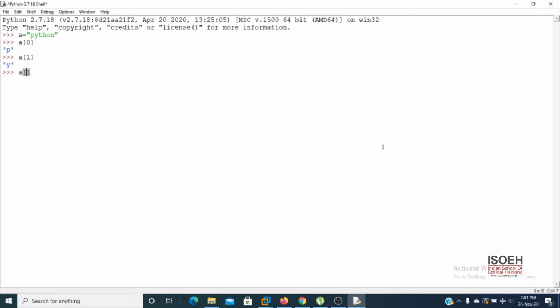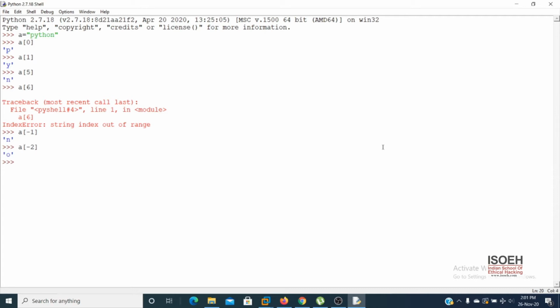If I write a of 5, it is n, and if I write a of 6, it's an error because the string index is out of range. And this type of indexing is called forward indexing because the numbers are positive: 1, 2, 3, 4, and so on. And you can use backward indexing also, like -1, -2 and so on. That means we are accessing the elements from the backside. Like a of -1 is n, and a of -2 will be o.